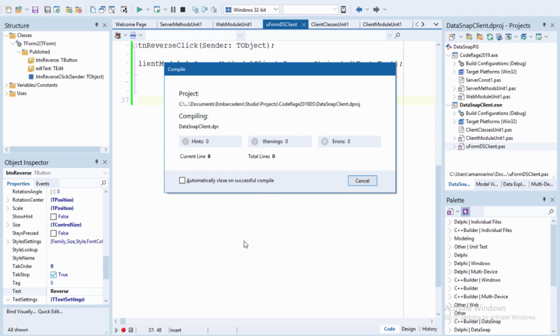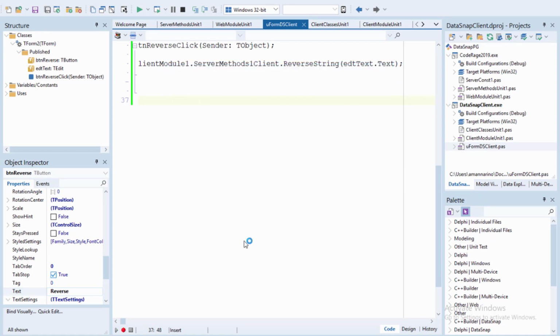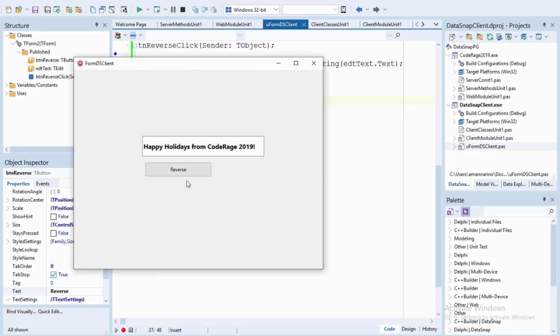So here's our DataSnap client app running. When we click on the reverse button, we see that the original text from the edit got reversed from the ReverseString function on the DataSnap server. And if I click on the button again, it will reverse the string back again, and wishing you all happy holidays from CodeRage 2019. So all of that worked great. And that is all that is involved on how to use DataSnap to build a multi-tier solution from the ground up. Hope you enjoyed it.